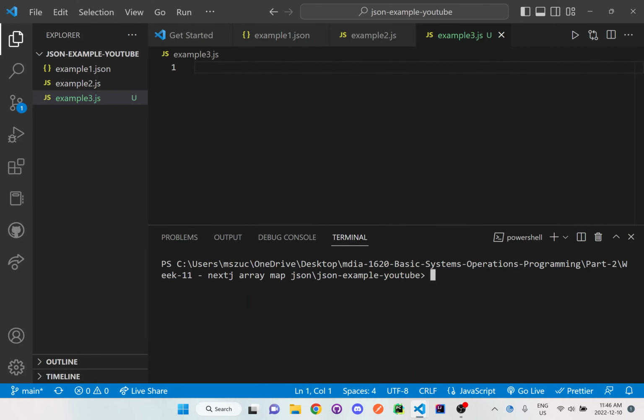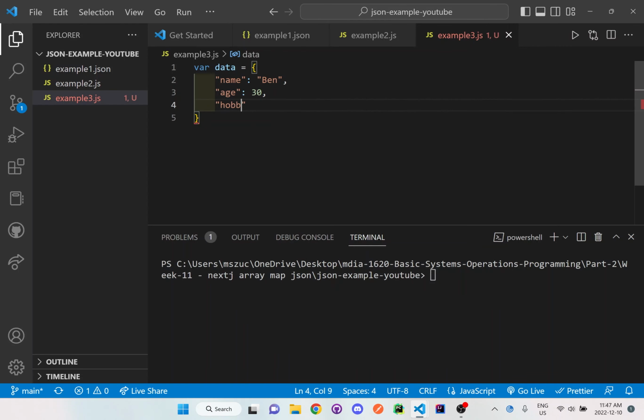Hi everyone, so we're going to go through another example on JSON, and what I'm going to be doing is I'm going to set up a JSON object. So let me set up some data here, and what I want to do is I'll have a name, let's say Ben, and then I'll add age, 30, hobby, and then studying, I'll make that equal to true.